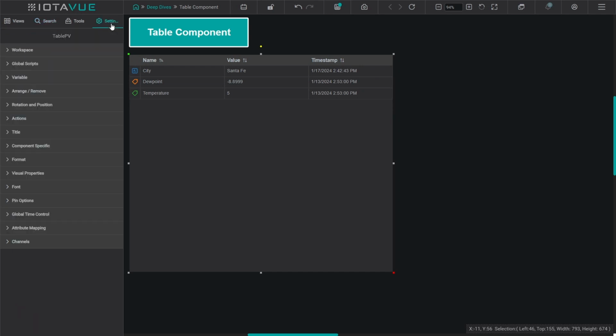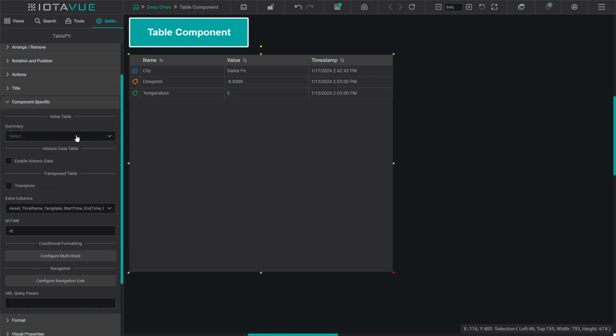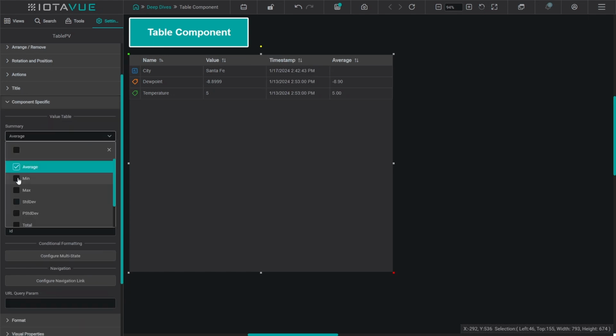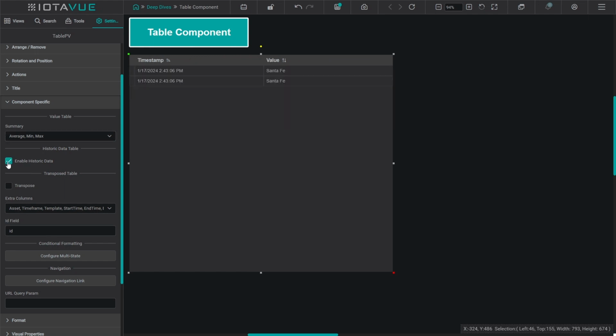If we click into Component Specific in the Settings menu, there are a few important items that relate to the table. In the Summary drop-down, you can add things like average, minimum, and maximum. Enabling historical data will take the top attribute on your table and show you the last 100 data points. You can change the number of data points returned in channel settings.